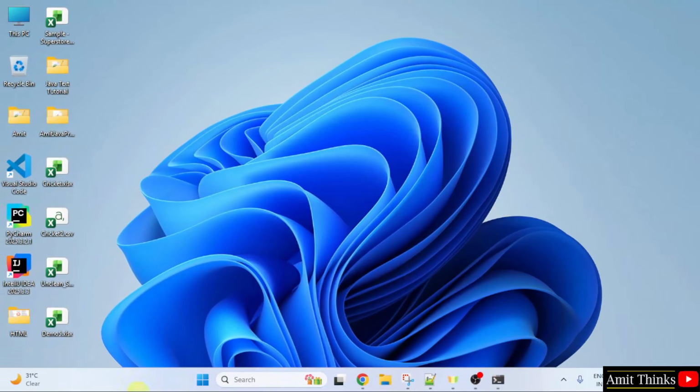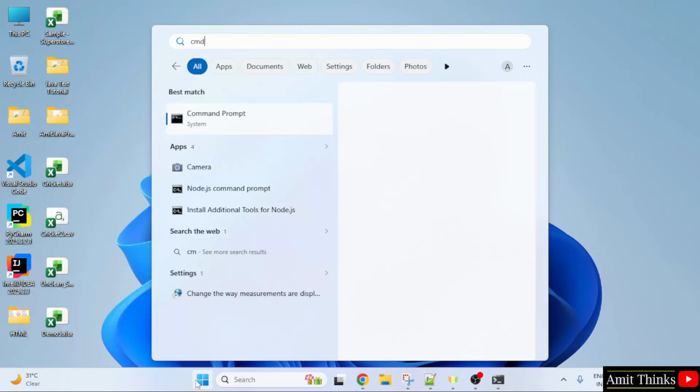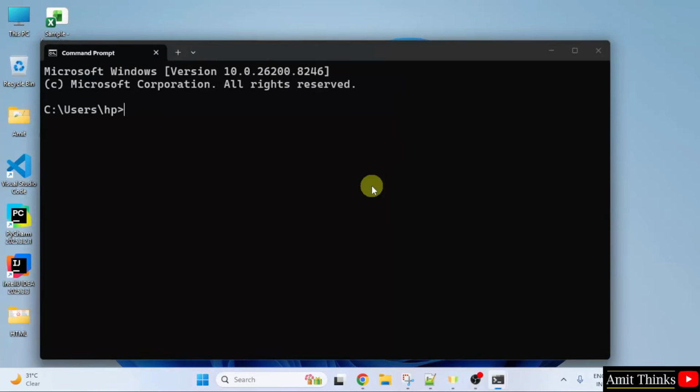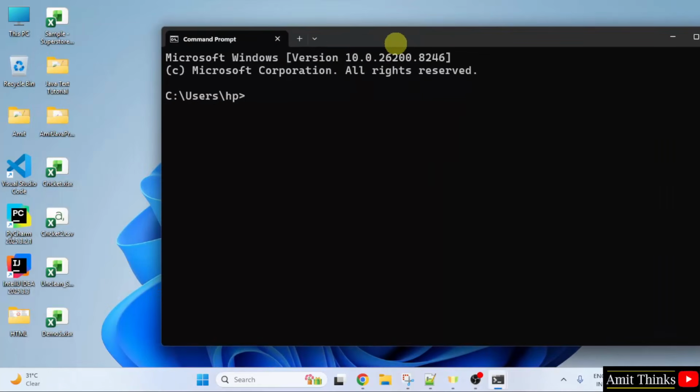Let us verify. Go to start, type cmd, click open. Type the command node -v and press enter. If the following is visible, that means we successfully installed Node.js.